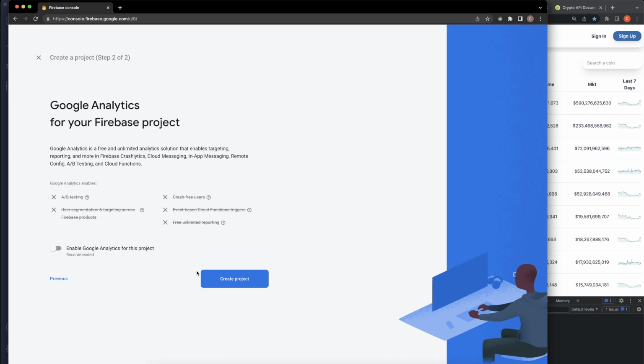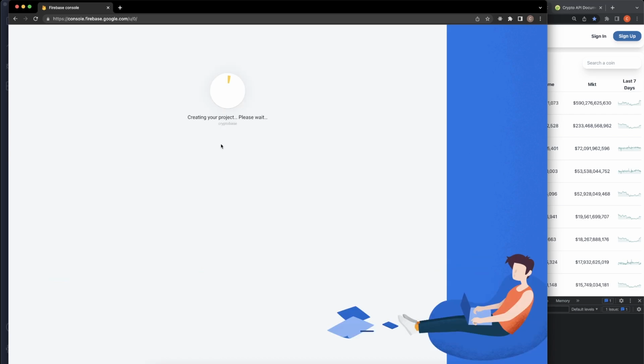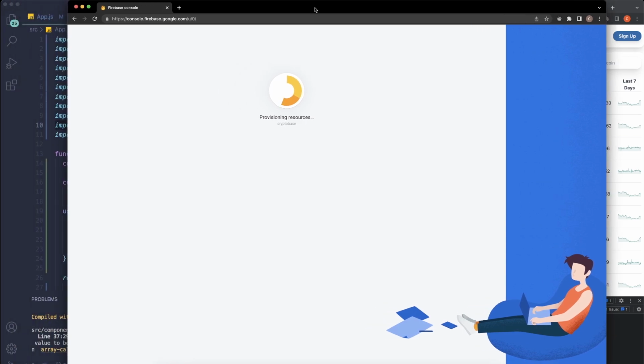And I'm not going to enable this for now. We don't need that. Go ahead and create project. Now, what this is doing is just creating your dashboard for Firebase. So this is pretty quick. It should only take a moment, you guys.